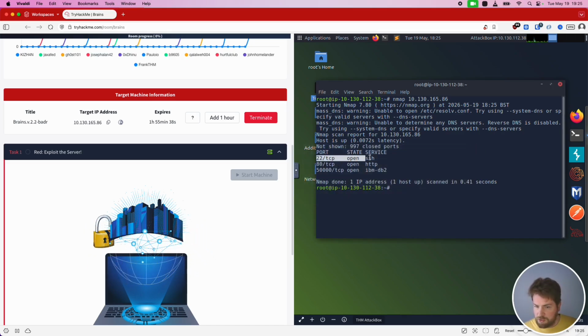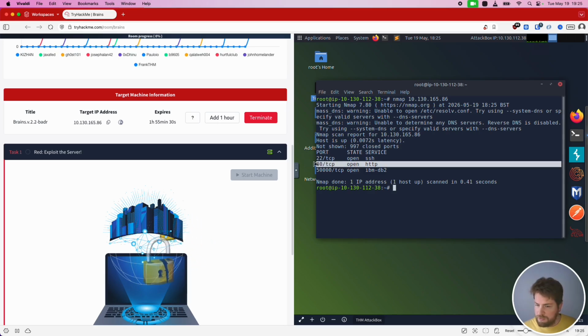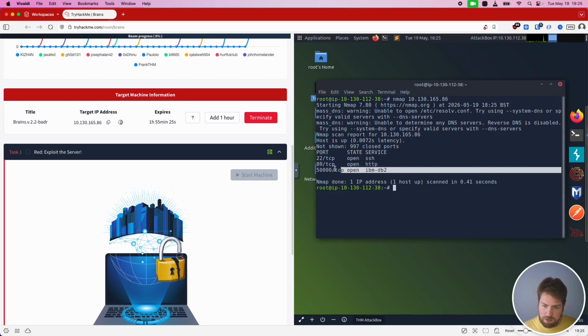So they have SSH on port 22. This allows you to remotely control the computer if you have the password. Then there is HTTP on port 80, so a web service. And we have this strange thing on 50,000, the IMDb2, or what it says is IMDb2.